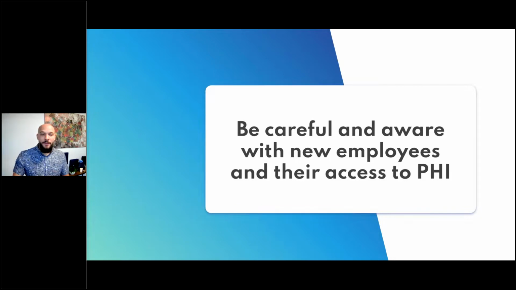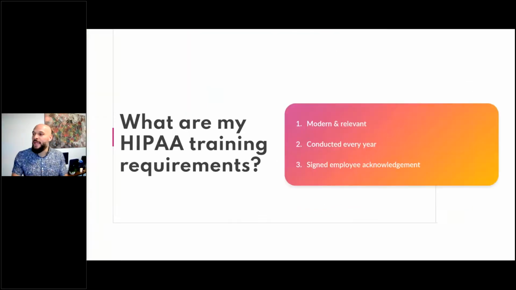So let me stress this. HIPAA training, okay? I'm going to go back to this real fast. I brushed on it. HIPAA training is super important, but it needs to happen on day one with your employees. From day one, they need to be trained. There are three things that training needs to be: modern and relevant, meaning you can't use training materials from 10 years ago, and you can't make up your own training materials for the most part. They need to be relevant. Secondly, you need to have that training done every single year. And last but not least, every one of those employees needs to sign an acknowledgement saying that they've done their training, okay?